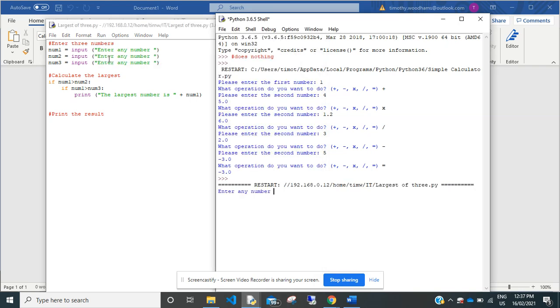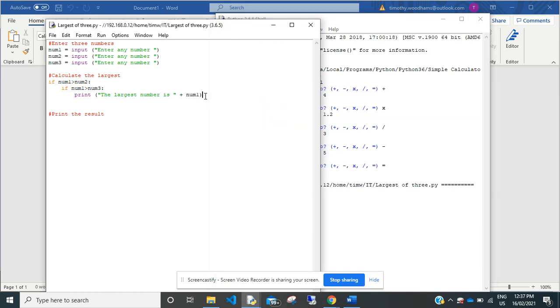Okay, so it's only going to work if the first one's the biggest currently, because I haven't coded any of the rest. So we'll make sure the first is bigger. And it says the largest number is 4. Well, that seems to work. So now how am I going to make it work if 1 isn't the biggest?